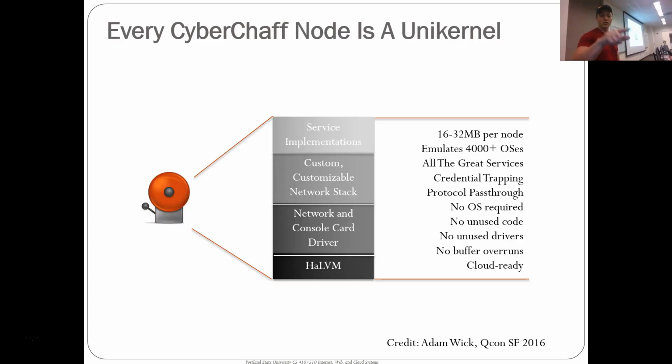So in this case, a CyberChaff node is only 16 to 32 megabytes. And this is Haskell. This is basically a Haskell application that does this. So you get this functionality, and then that thing is pretty secure, right? Because if the only code that's there is to run the CyberChaff node, then you don't have an operating system, you don't have a shell, you don't have binaries to worry about. It's all restricted to just that node.